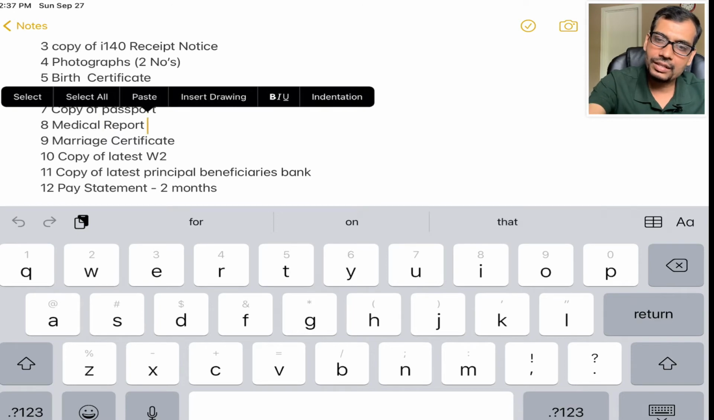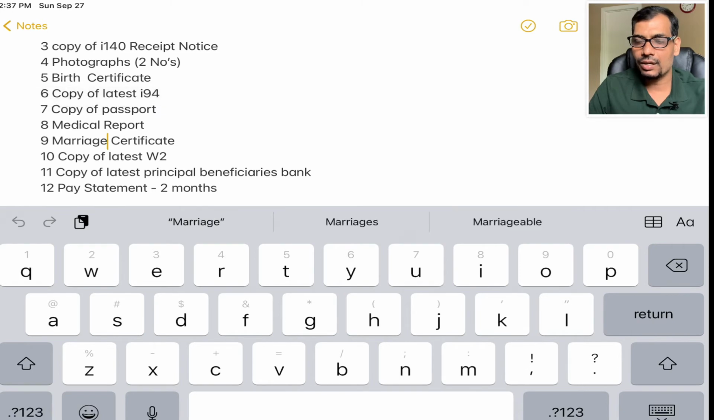Another is a medical report. In order to process your green card, they will be needing a medical report. Now we have an interview, so you can basically skip that also. By the time of filing, you can take the medical report when you will be called during the interview. So that also you can do.